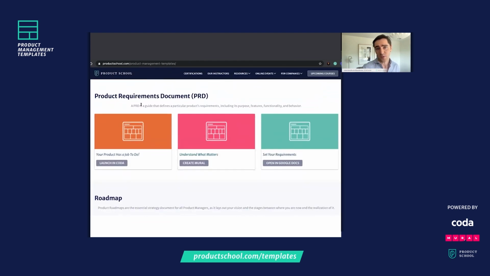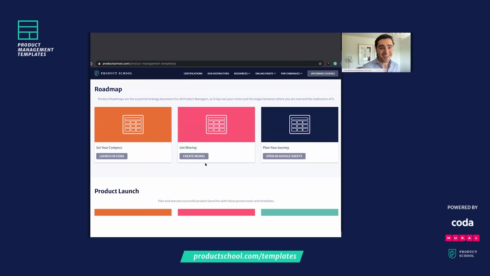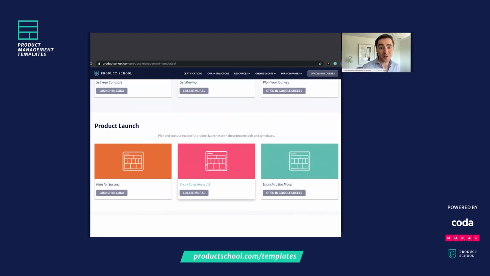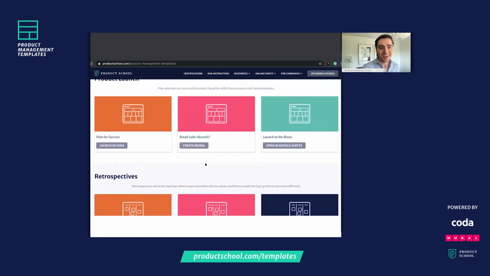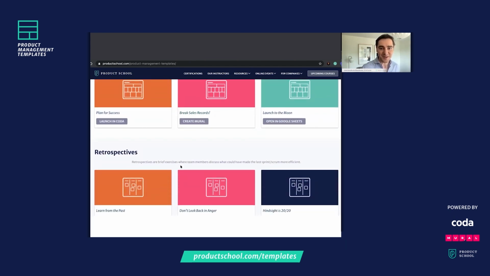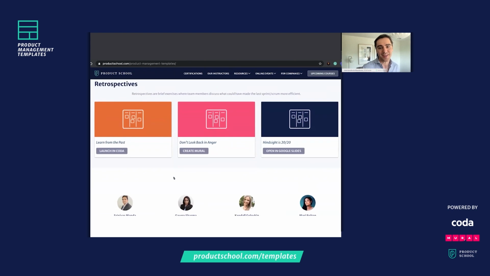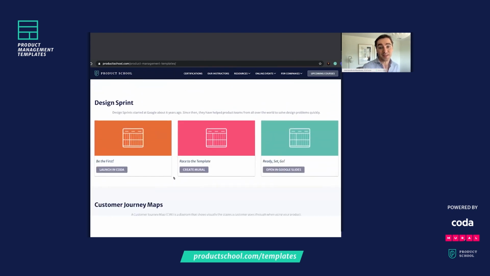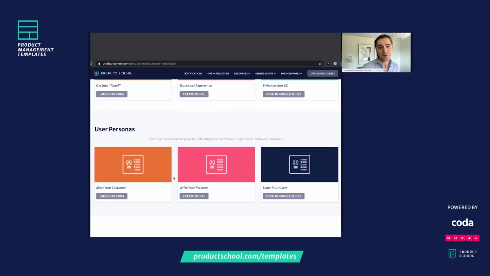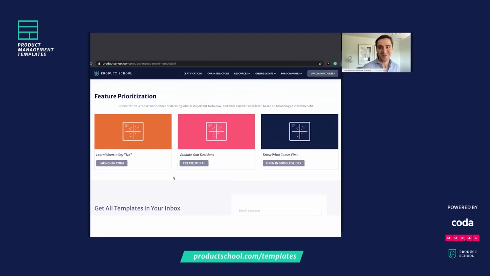And you can see, we were talking about PRD before. With one click, you can see Coda's template. You can create a mural on that one. We also have the roadmap, which is very much requested by product people. Product launch, which is huge. Retrospectives, I think sometimes we don't talk enough about that, which is literally analyzing what happened after a launch and how we can get it done better for the next time. And design sprint, customer journey maps, user flow, user personas, feature prioritization, as you mentioned before, Paul. And the bottom line is that you don't need a PhD in nuclear physics to do any of this. Literally with two clicks, you can start getting value.